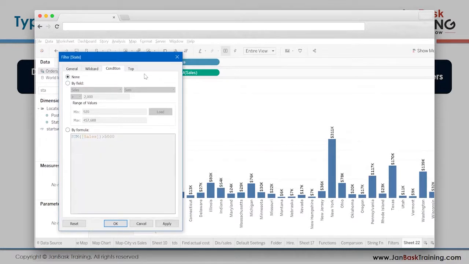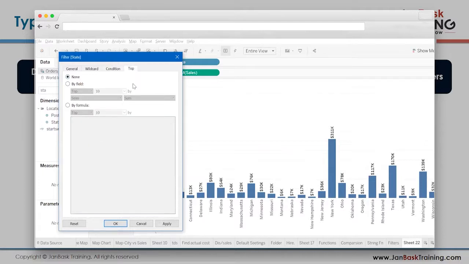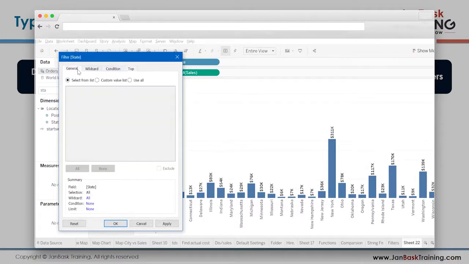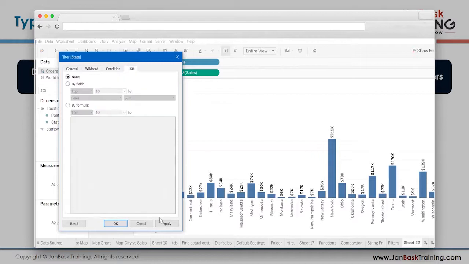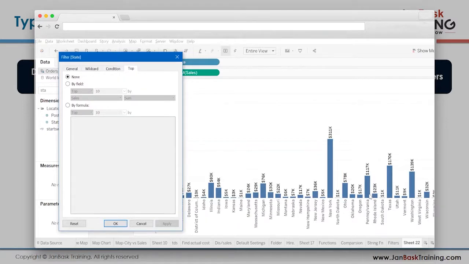And the last option we have is called top. Top means, if you want just, I'm just removing all the conditions here. Yeah, we don't have any condition applied. I can click on apply. Yeah. So we have all the states now with the sales, right?